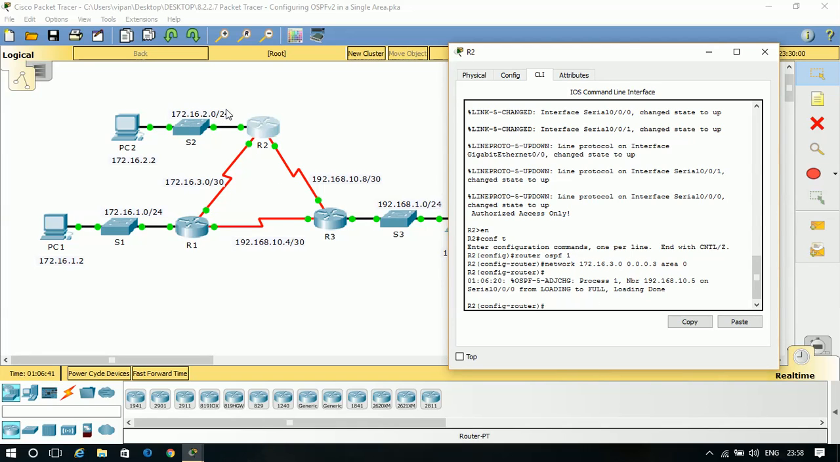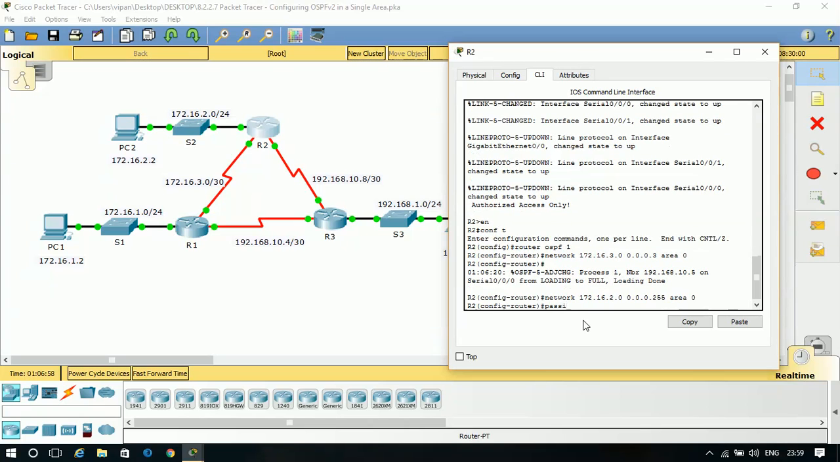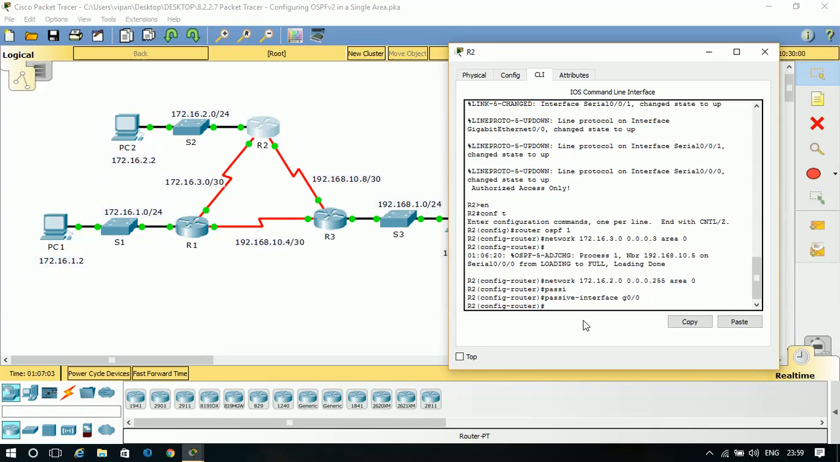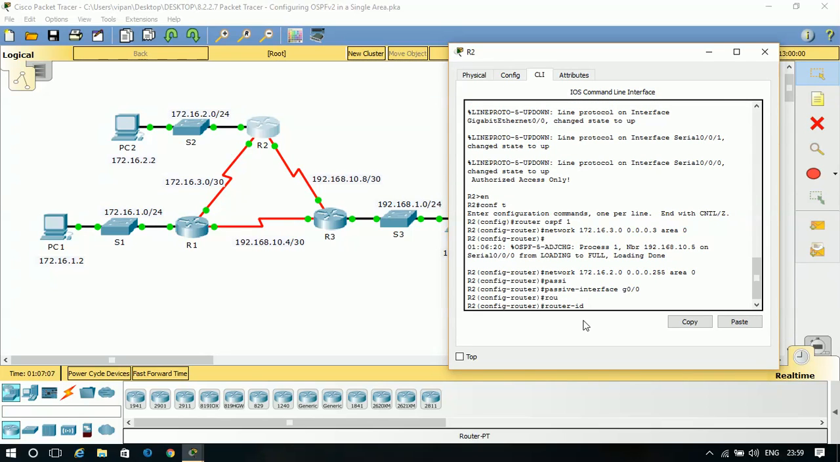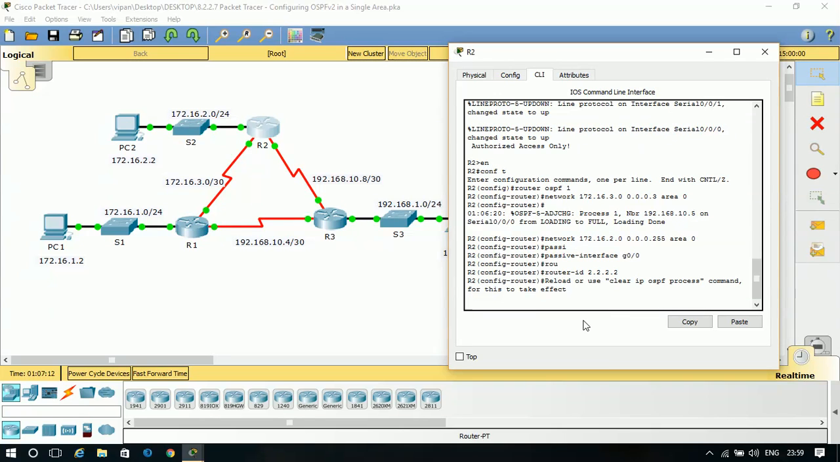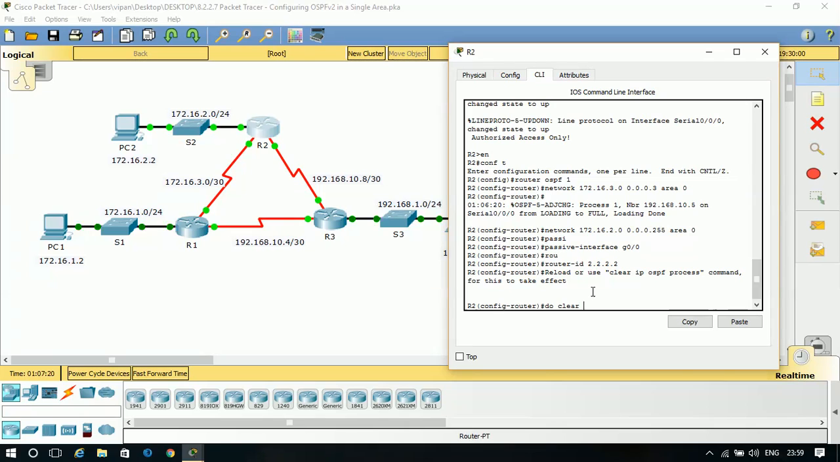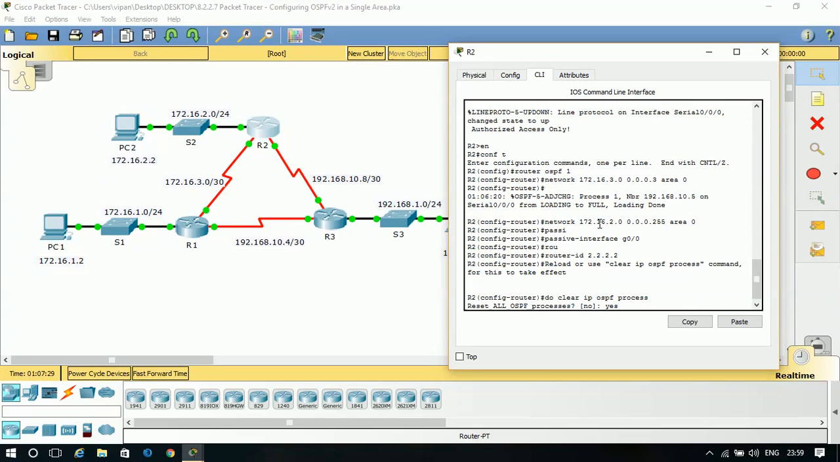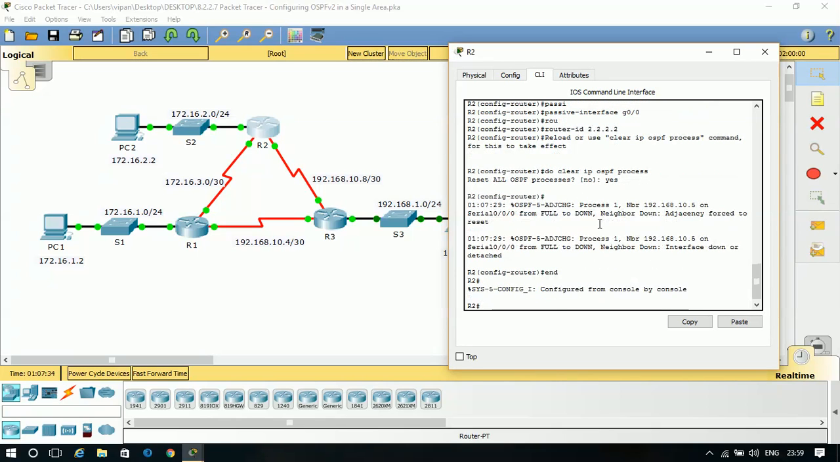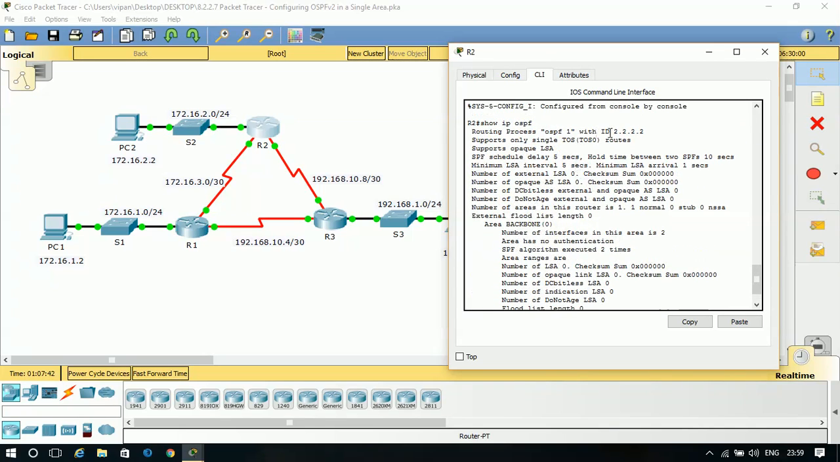The other one is this network, 172.16.2.0 with wildcard 255, area 0. Passive interface G0/0. Router ID 2.2.2.2. It's saying to reload or use clear ip ospf process. Reset all, yes. Now we can check show ip ospf. As you can see, we have OSPF 1 with ID 2.2.2.2.